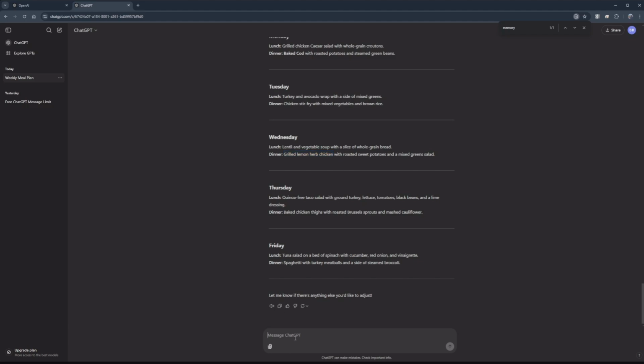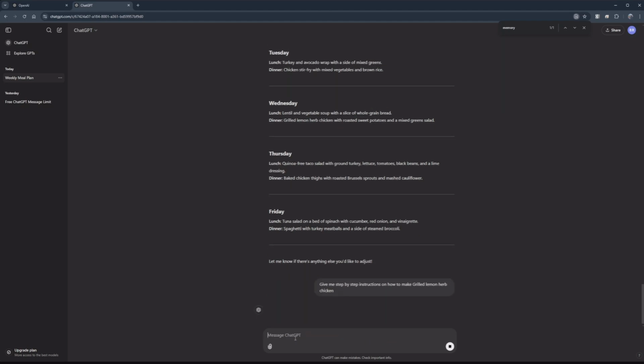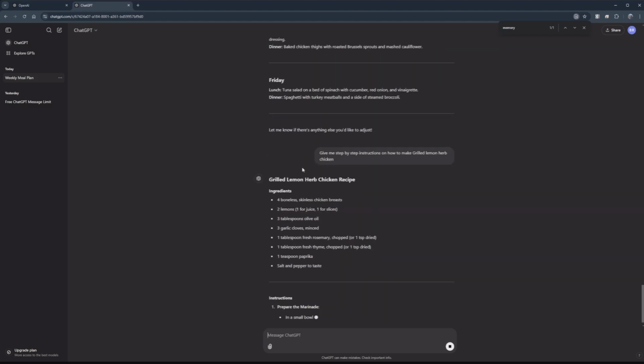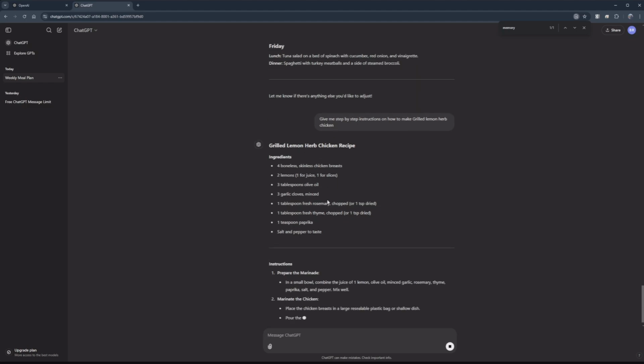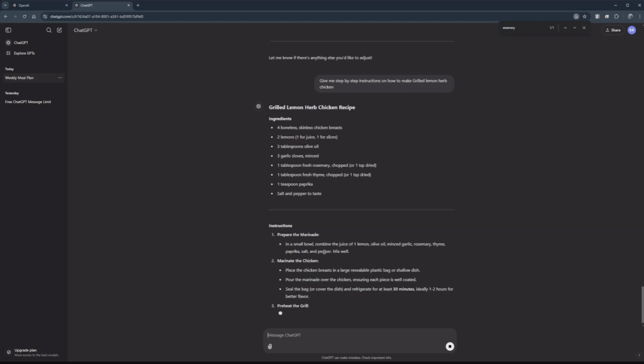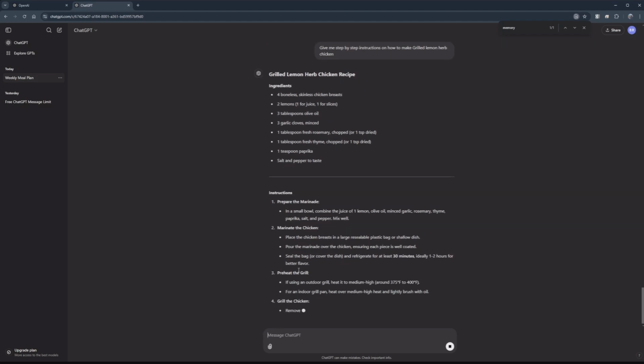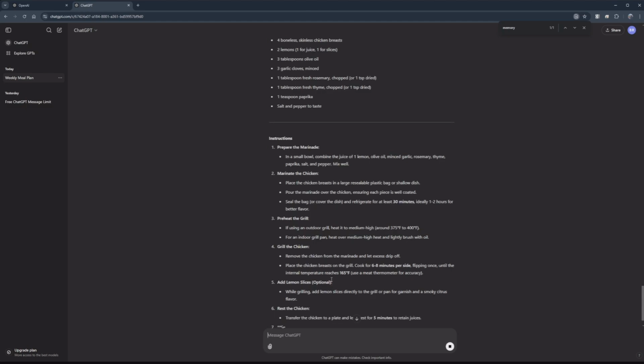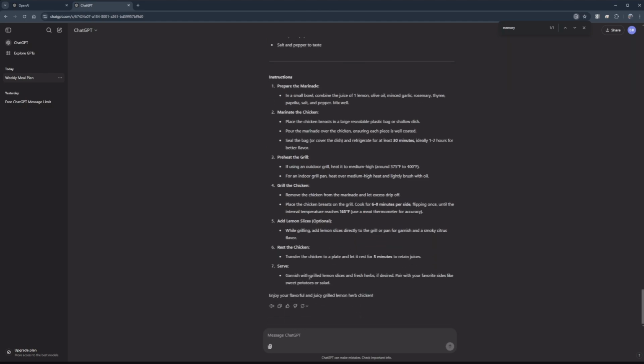So let me just copy this. Give me step by step instructions on how to make grilled lemon herb chicken. So here it starts giving us all the ingredients that we need and then the instructions. Prepare the marinade, marinate the chicken, preheat the grill, grill the chicken, add lemon slices is optional, rest the chicken, serve.